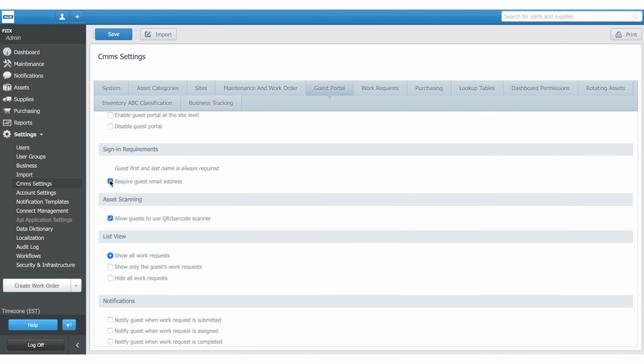Now for sign-in requirements, we recommend that you require the guest email address. This is particularly helpful because it will allow guests to receive notifications for when something changes in the work request status. We also recommend that you allow your guests to use the QR or barcode scanner. You can enable or disable by checking this box. This will allow guests who are submitting requests through their phone or a tablet to just quickly scan one of those asset codes that you've generated to be able to identify the asset that they're submitting a work request for.